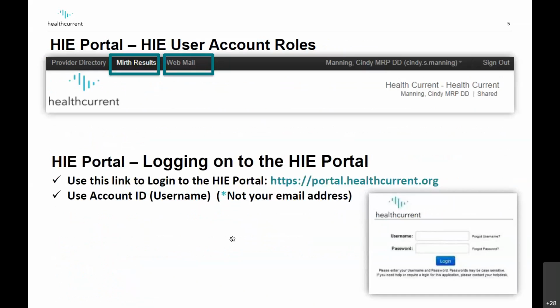Since we may have some new participants, and also members that are not participants of the HIE, I'm going to start from the very beginning. You're going to get a HIE user account assigned by your organization that has been transmitted from Health Current. You're going to go to Mirth Results, and you must also have a webmail address. You're going to log in here, and you're going to put your username, which is your account ID, not your email address, and a password assigned by Health Current.